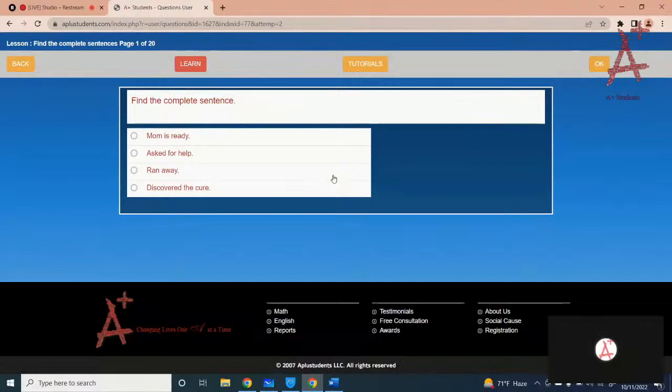Ran away. R is capital and it has a period also, but who ran away? We don't know the naming part. Got it? So it is not a complete sentence. Look at the last option. D is capital and also it has a period, but you don't know who discovered the cure. You don't have the naming part. Only the first one has the first capital letter and a period.